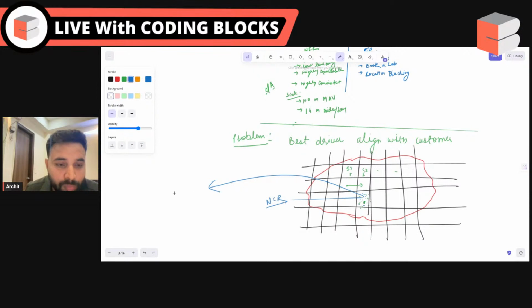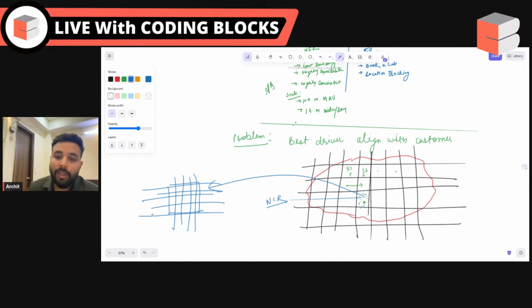I'm mentioning the zoom part of this segment. This segment can further divide into a lot of other segments, the chunks of other segments, so that my algorithm can work more accurately, and I can define or align the driver which is nearest to this particular customer.